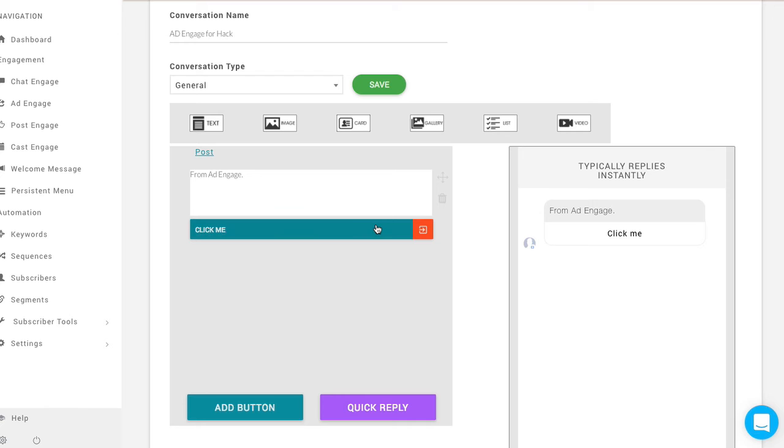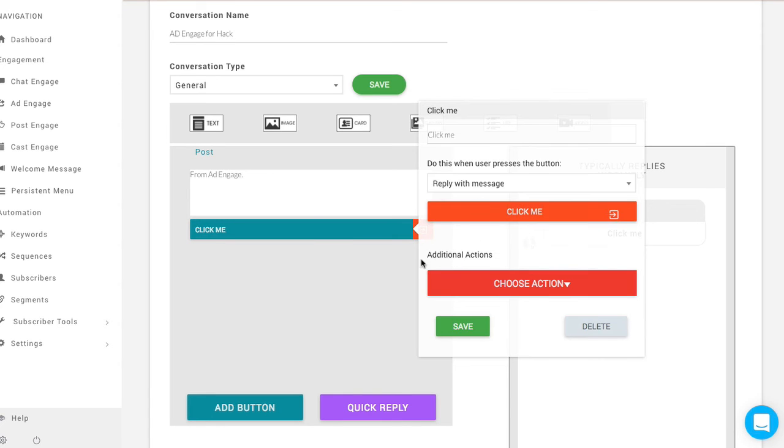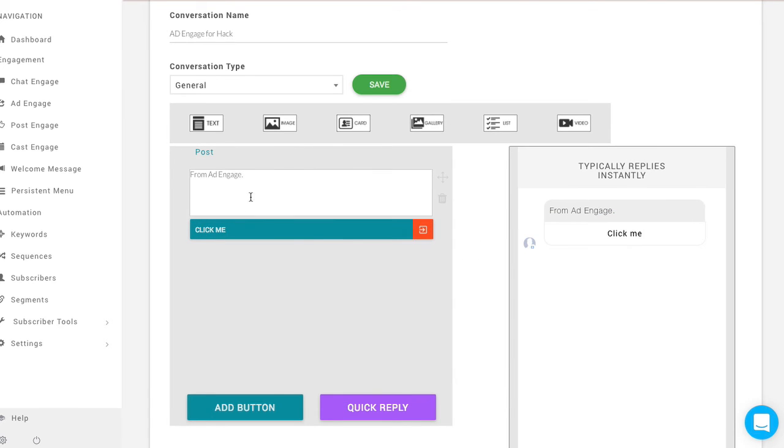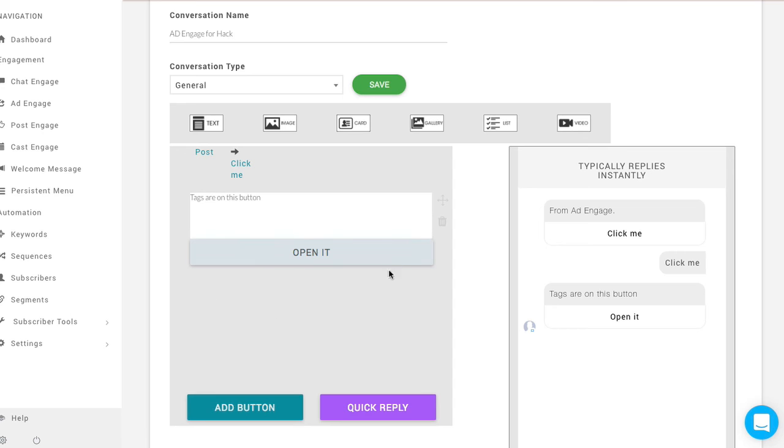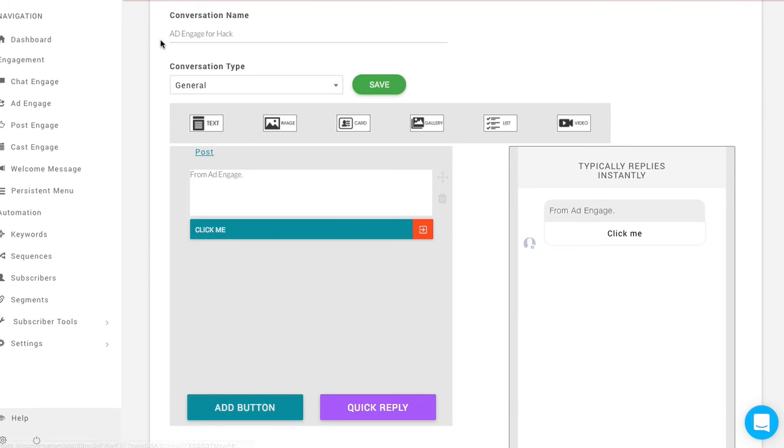So if you're going to be using tagging or sequences or segmenting or anything like that in your Add Engage, and this is only specific to Add Engage, then make sure that you don't apply the tags to the first part of the message. Instead, get them to interact and apply any tagging to any other buttons once they've interacted with your post. Okay, so let's take a look at that.